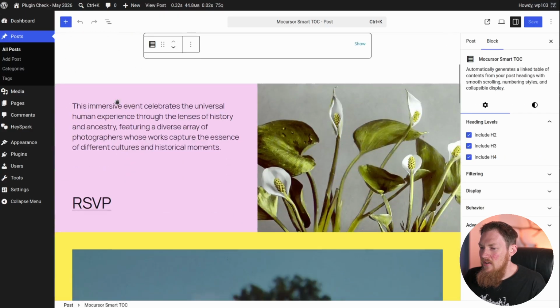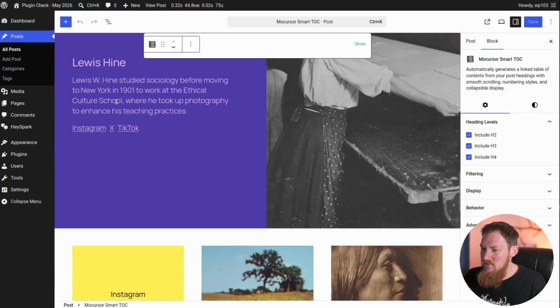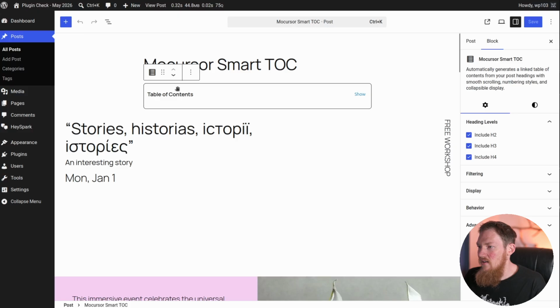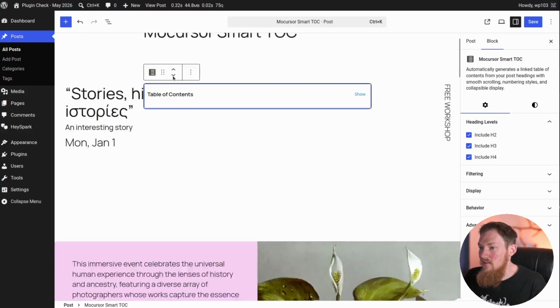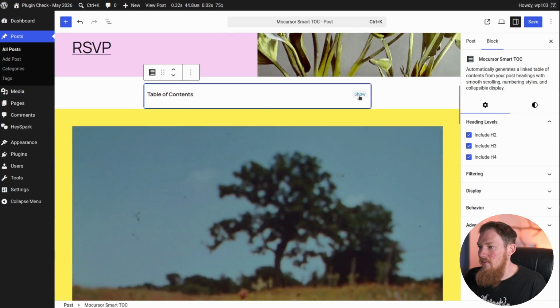When you add this to your page, you get something like that. So I created already a small page here just with some filler content here. The table of contents can be placed wherever you want. We can also just have it below here.